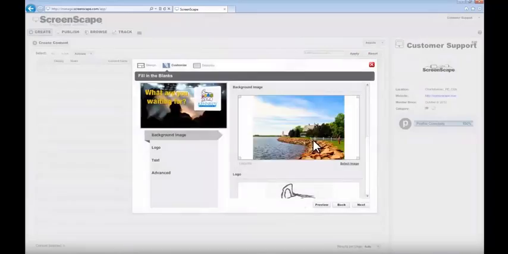Once I click on the picture, it's going to add to the actual background, and from here I can go ahead and edit this image. Now I see that there are white bars along the side here.